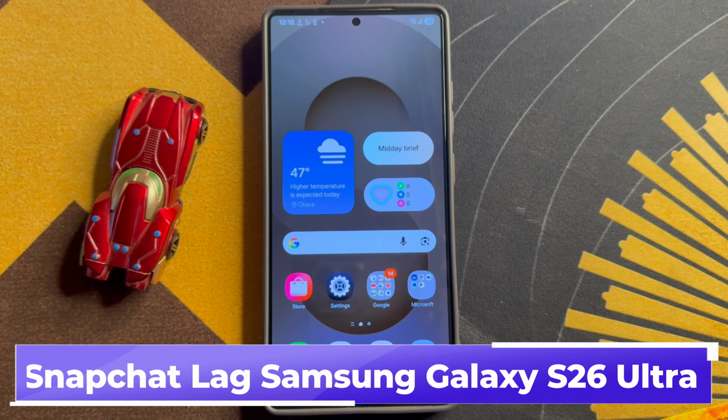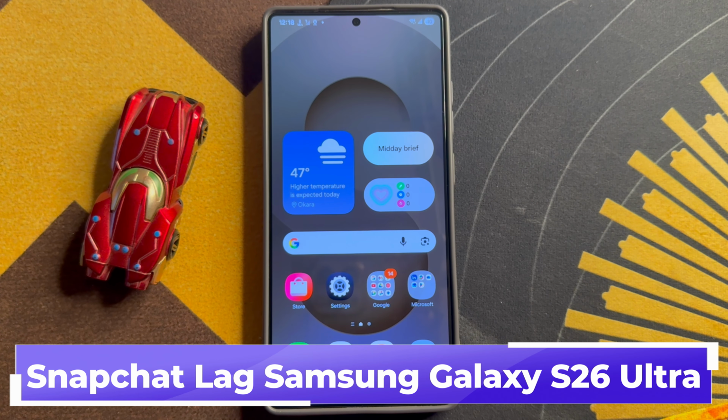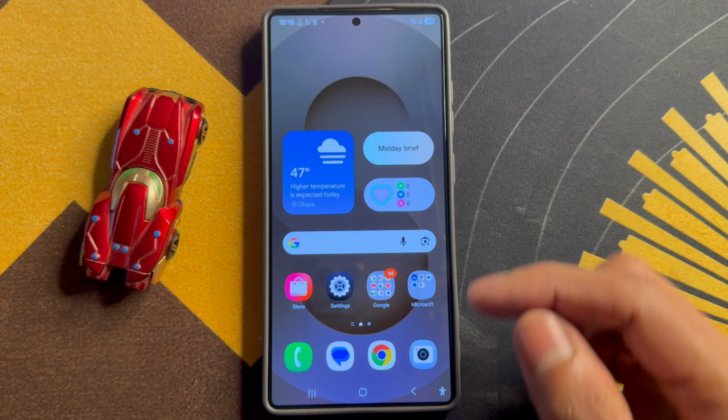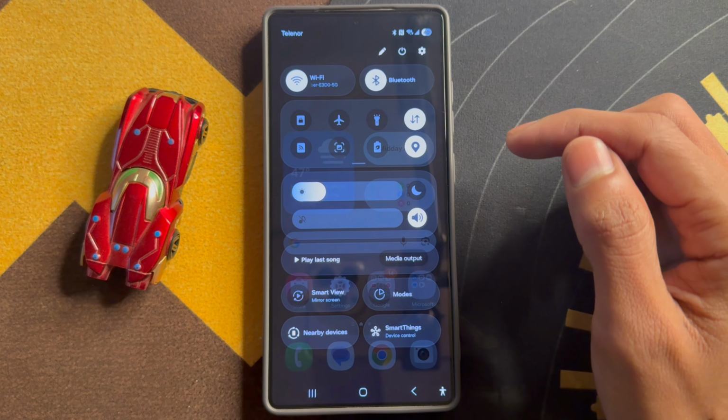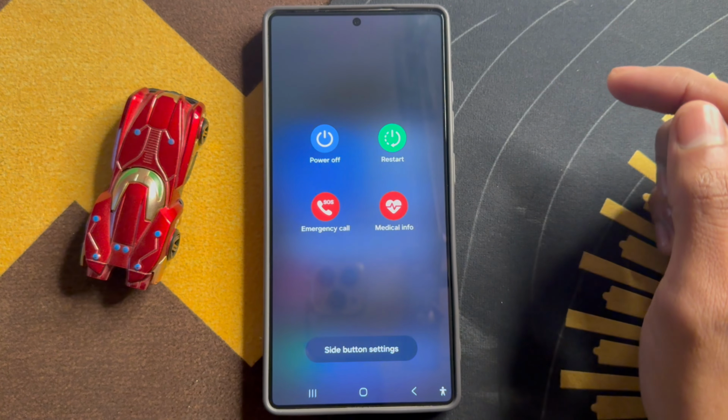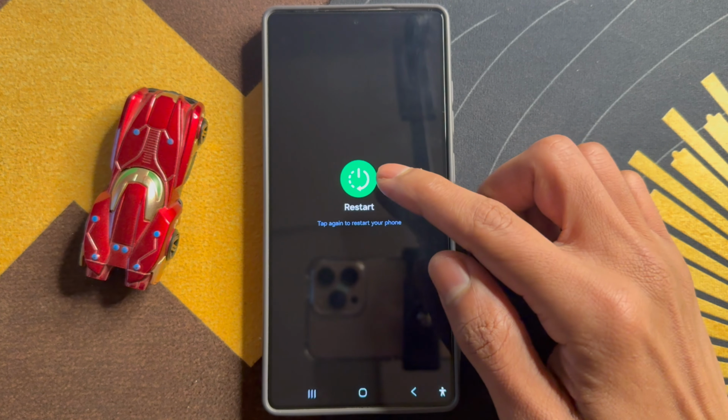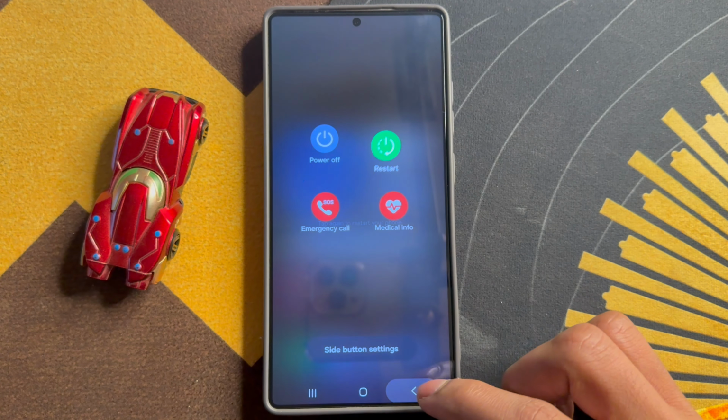How to fix Snapchat lag in Samsung Galaxy S26 Ultra. First of all, restart your phone. Now swipe down, open quick setting panel. Click on restart button icon. Click on restart. Again click on restart. Restart your phone. Now go back.